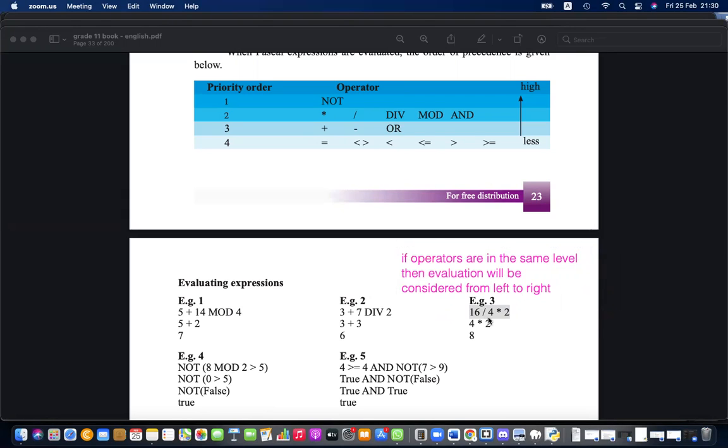So left to right, first division comes. When you divide 16 by 4, the answer is 4. 4 into 2 is 8. If you do multiplication first, it's wrong, right? Multiplication 4 into 2 is 8, and 16 divided by 8 is 2. It's wrong. It's not the way. First division, 16 divided by 4 first. 16 divided by 4 is equal to 4, multiplied by 2, so it's 8.